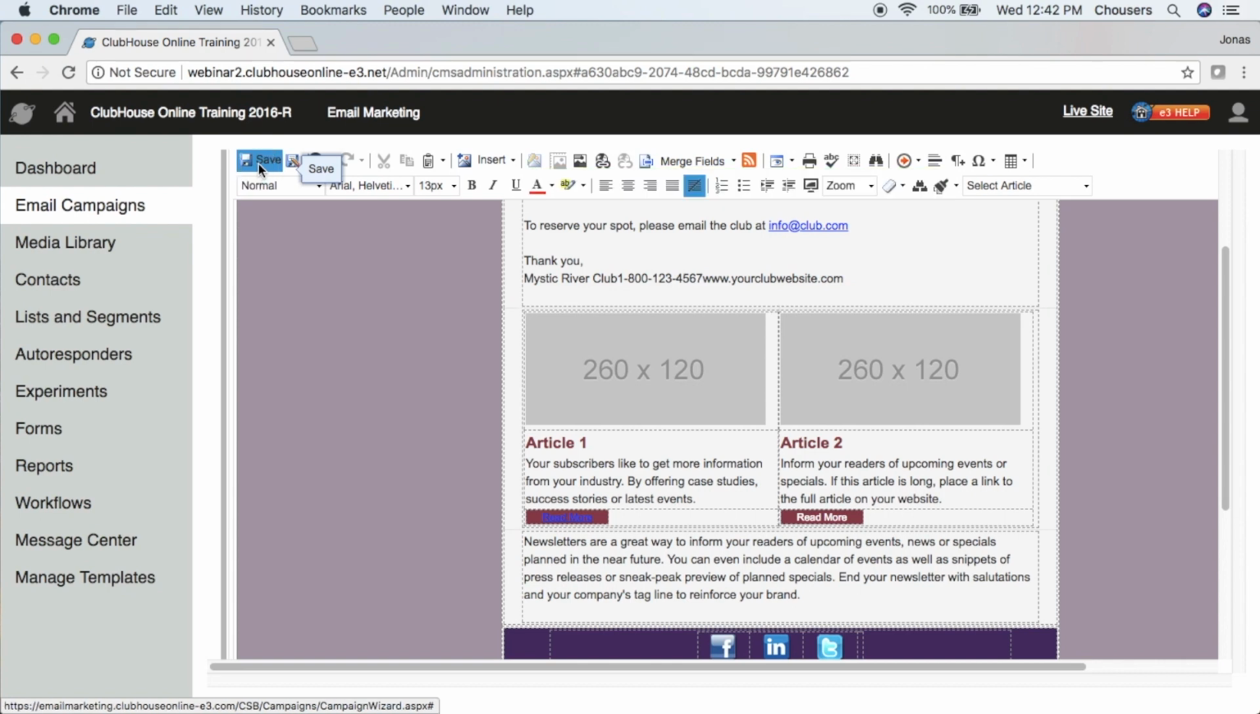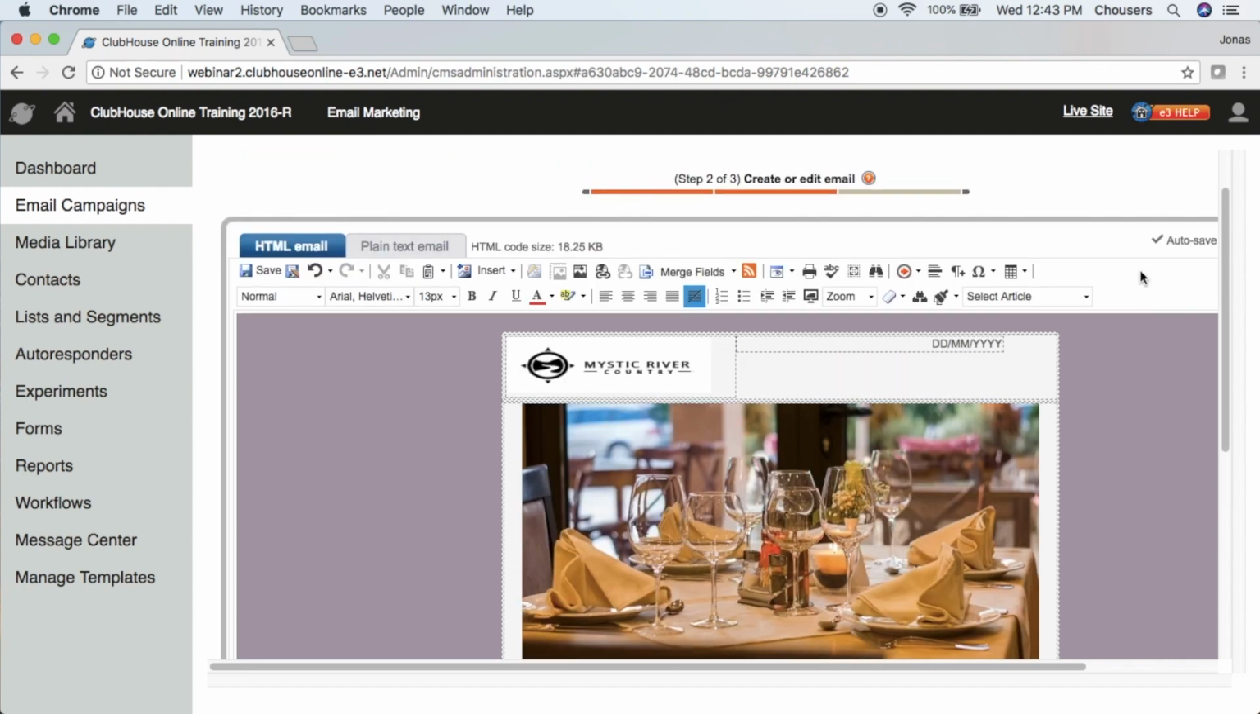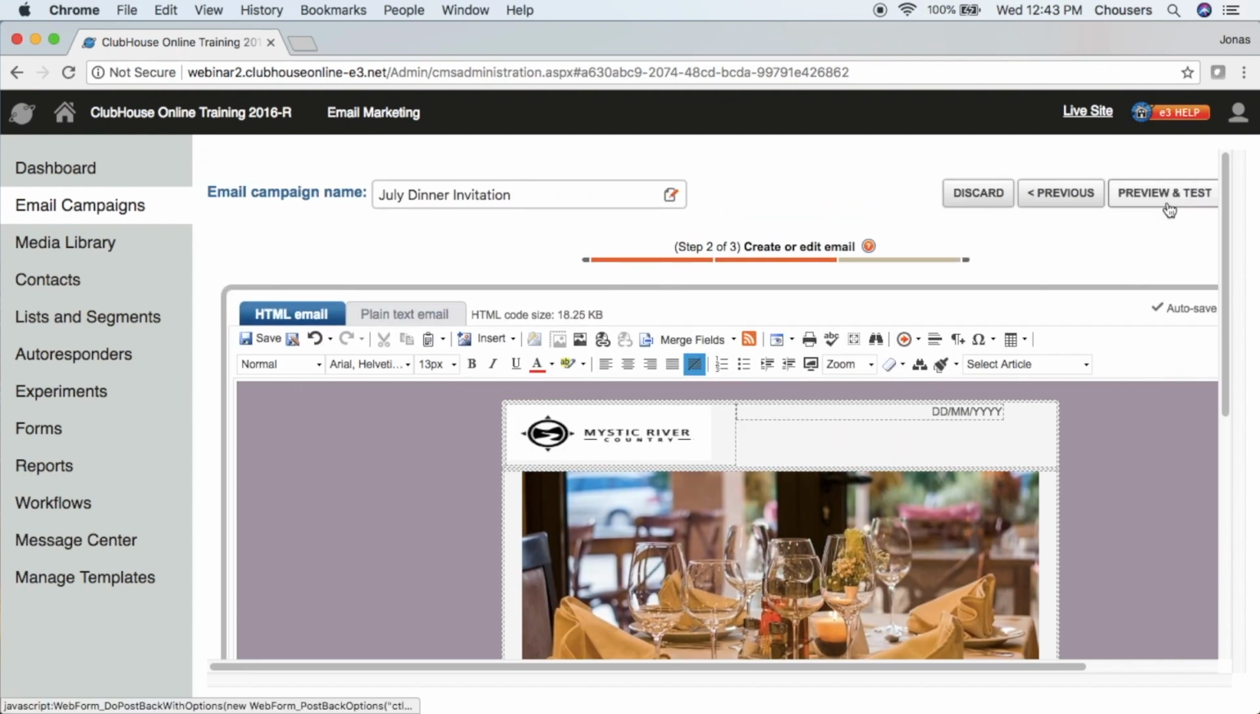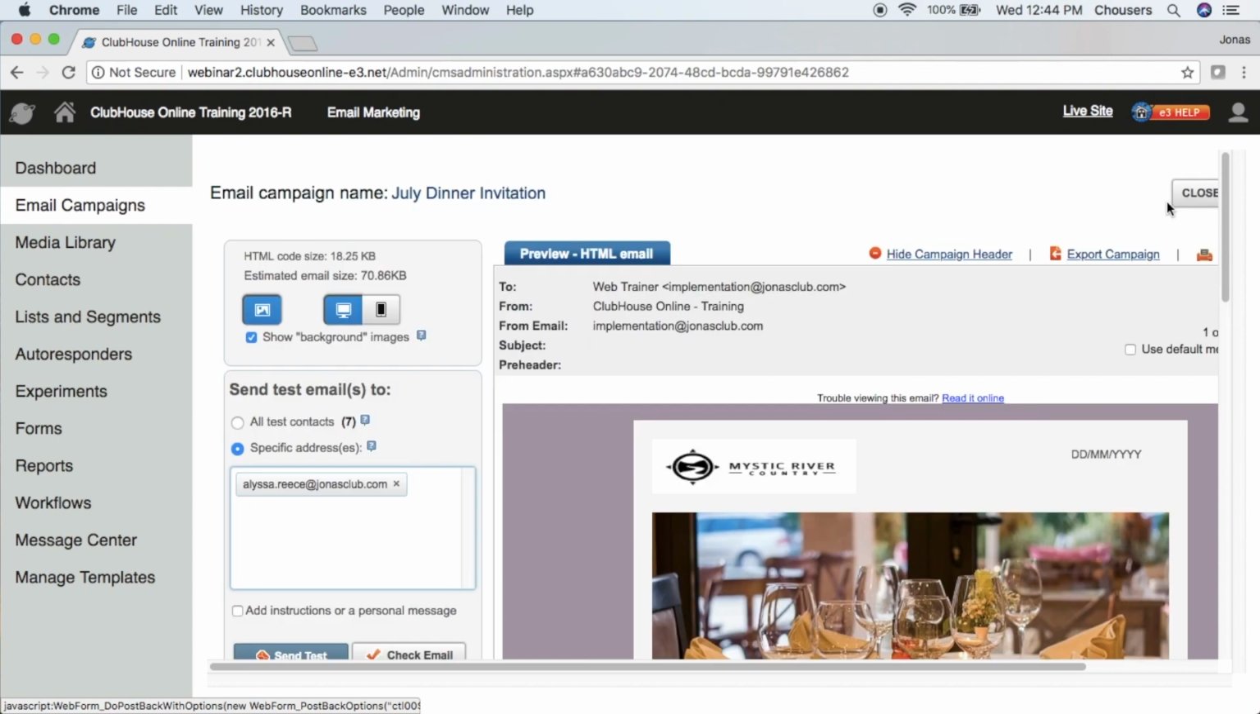Before you send off your campaign, if we either scroll to the bottom of the page or to the very top, you have a preview and test button. In preview and test mode, you want to make sure you're paying attention to the estimated and HTML code size of your campaign. We want to make sure we don't exceed 100 KB, because Gmail will actually cut emails off if they exceed 102 KB. So just keep an eye on that while you're working on your campaign.